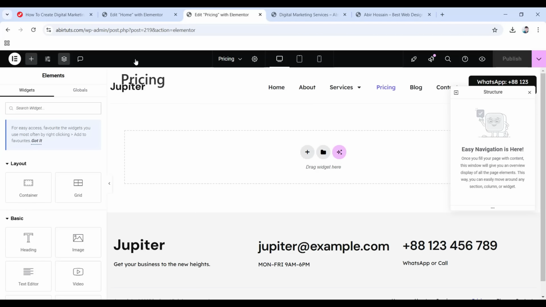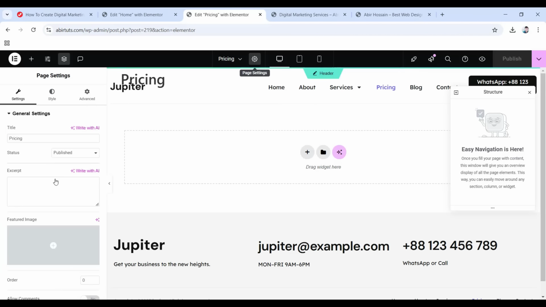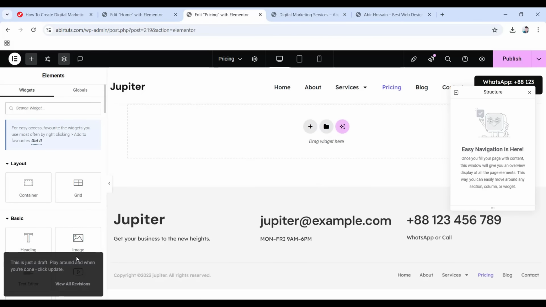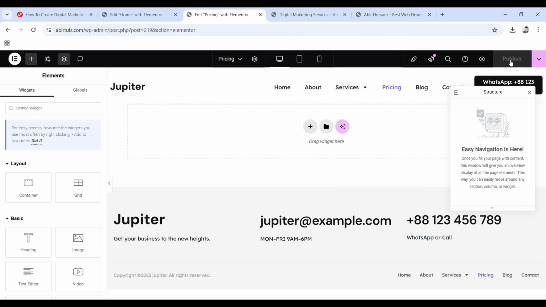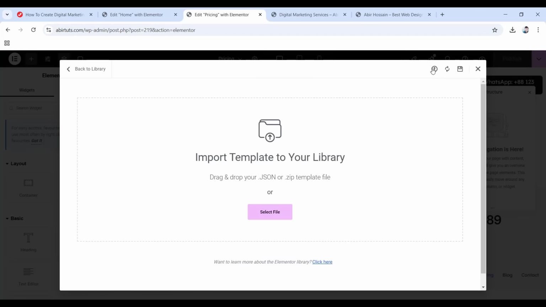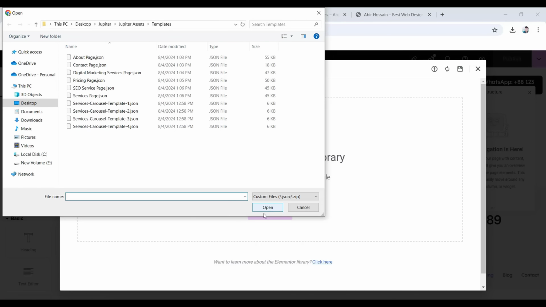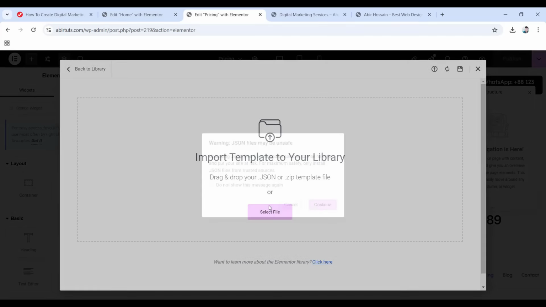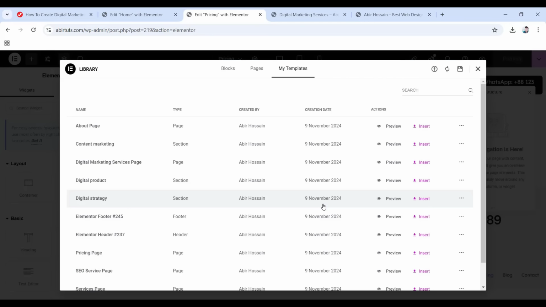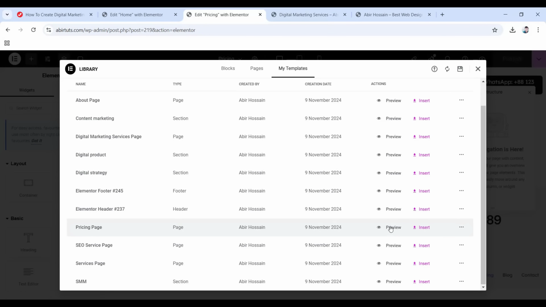Again for this one, from page settings, change the page layout to Elementor full width. Then click on publish. Now it's time to add our template. Click on this import template button, then select file. For this one, choose this file, which is the pricingpage.json file. Click on open, then click on continue. Now from here, choose this pricing page and click on insert.